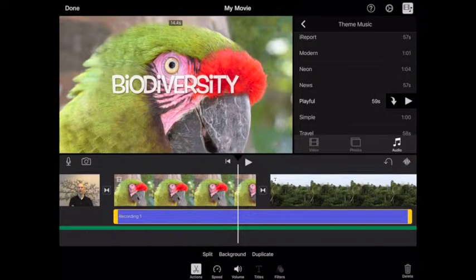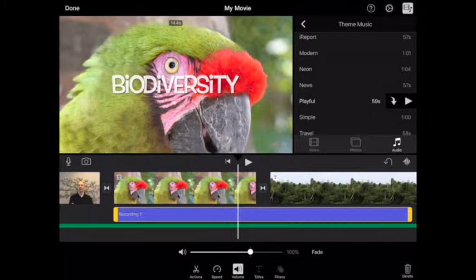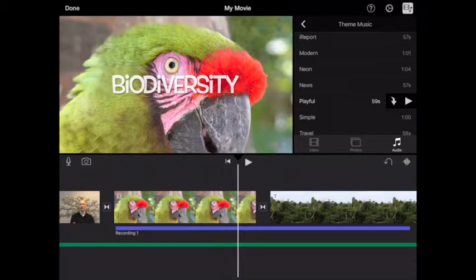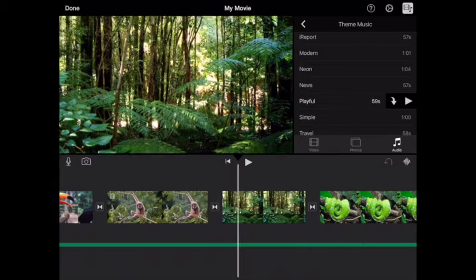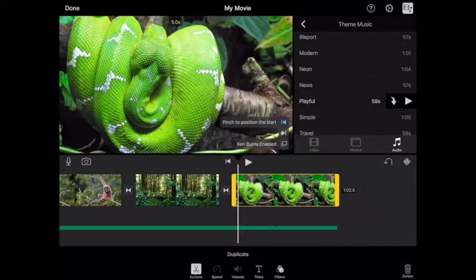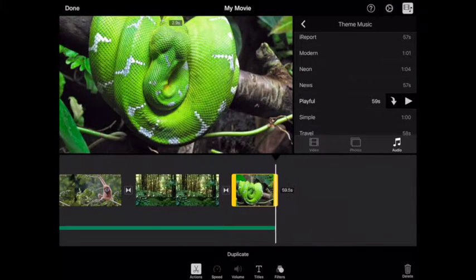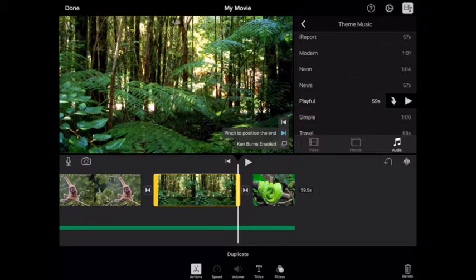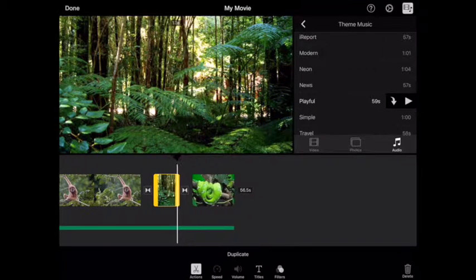If you have an audio recording as well, you may need to adjust the volume of your audio recording or the volume of this theme music to make sure that you have the correct balance. Because the theme music wraps around the whole project, if you adjust the duration of pictures, the theme music will adjust as well.